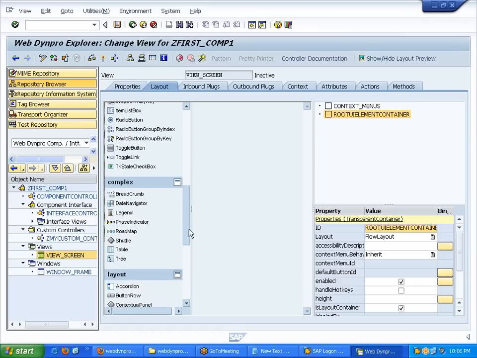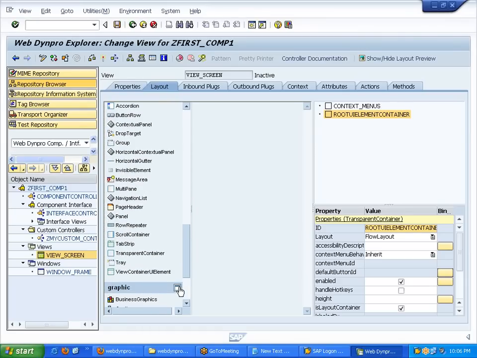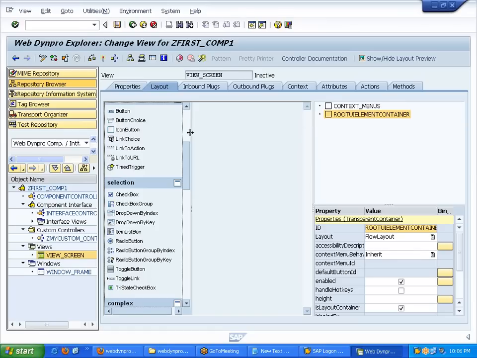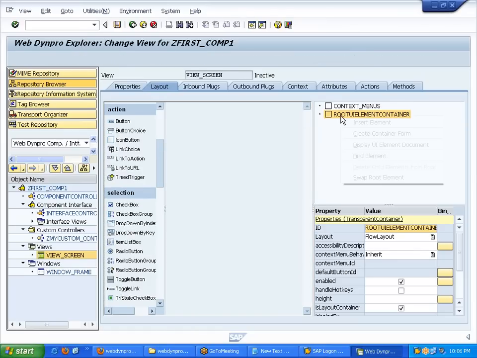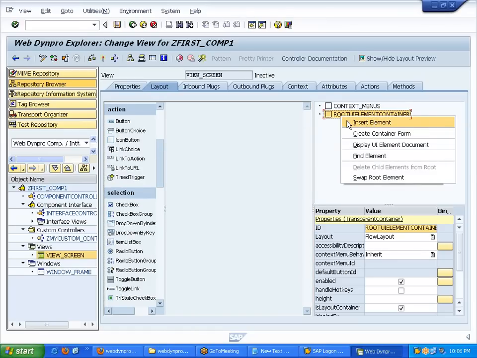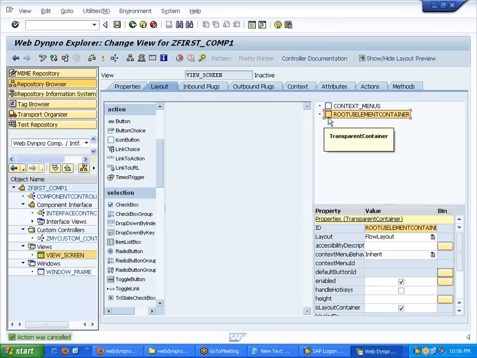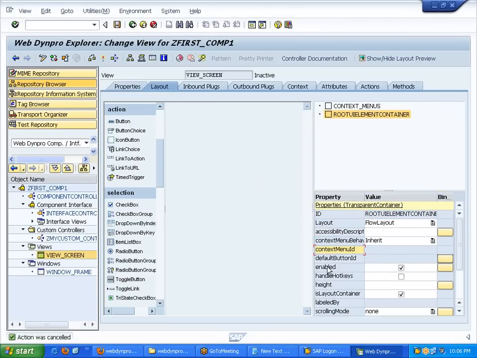And the same options, whatever I'm showing here, you'll get when you right click here. When you right click here, you'll get the same options. Insert element, you'll get the same options here also. All 50 different options you'll get. And when you use anything, you'll get properties on the right side. There are several properties for every element.